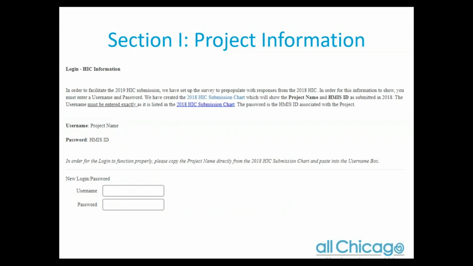Now, similar to previous years, we do have information that will pre-populate from 2018 into the HIC survey. We've allowed this option so that individuals don't have to go back and try to find the submission report that they did in 2018, or maybe another individual was responsible and you're not quite sure where that report is and so forth.